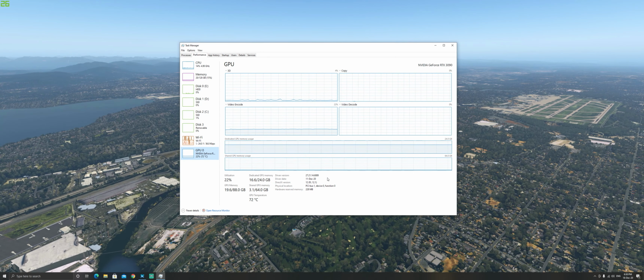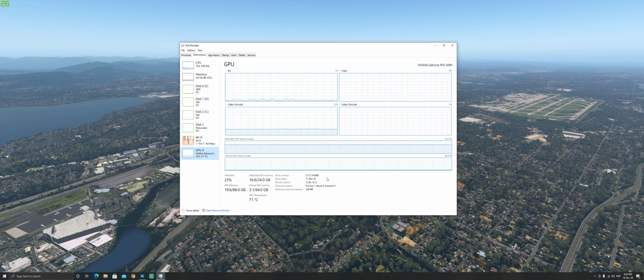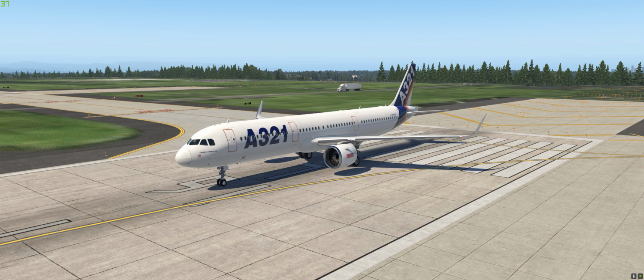All right, let's go ahead and load up the Toliss A321 and perform the next test. Welcome back, folks. We are now in the Toliss A321 with the Neo mod, and we are averaging 37 FPS in the external view.